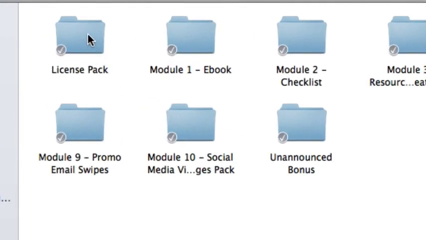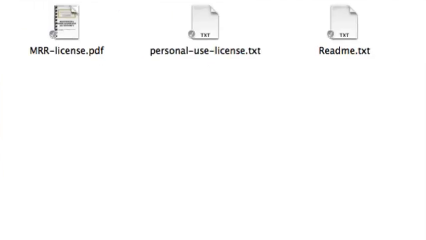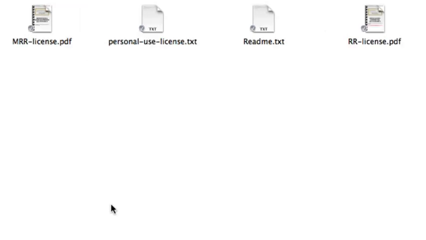Firstly, inside the license pack, these are all the ready-made licenses that you can use if you're planning to resell the product. So for instance, if you're reselling the master resale rights, then you simply provide this file right here. If you're simply giving resale rights, so then your consumers can't resell the product, then you use this one right here.